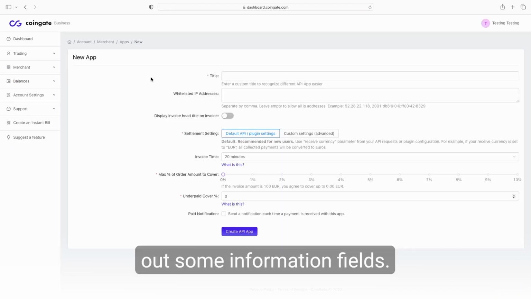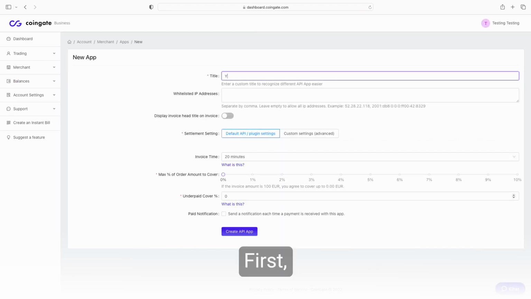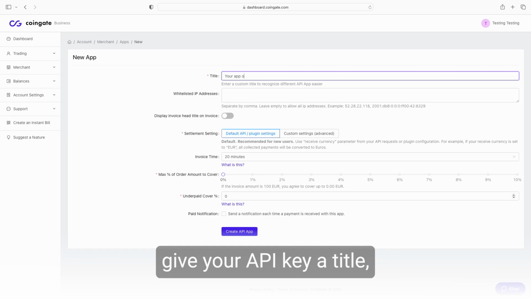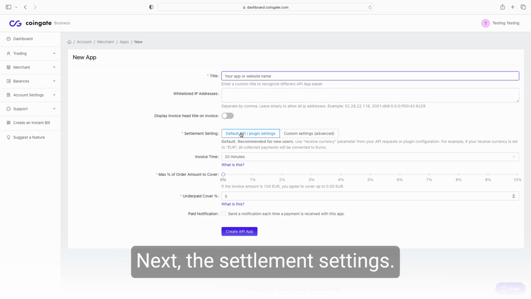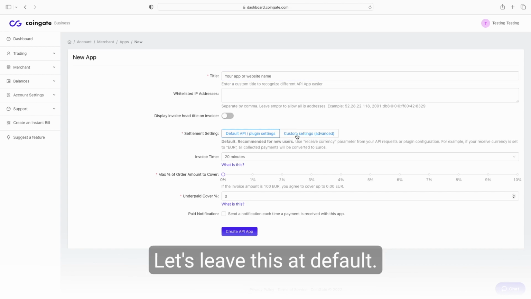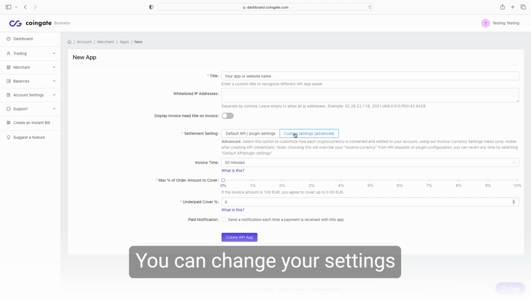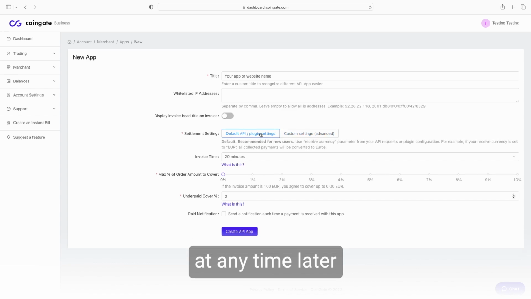Here you will need to fill out some information fields. First, give your API key a title, which can be anything you want. Next, the settlement settings. Let's leave this at default. You can change these settings at any time later.